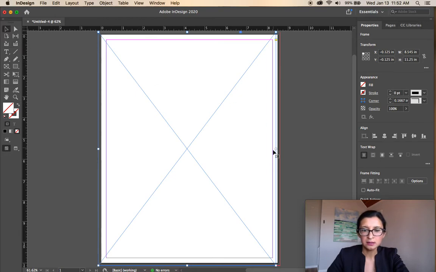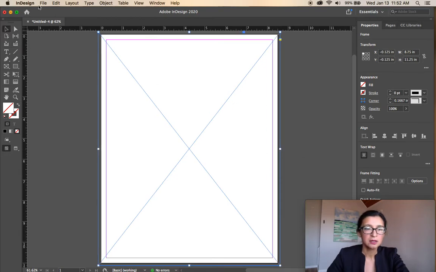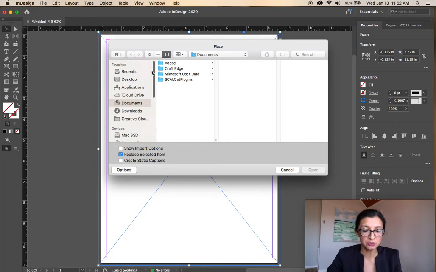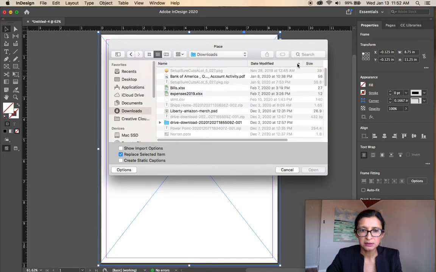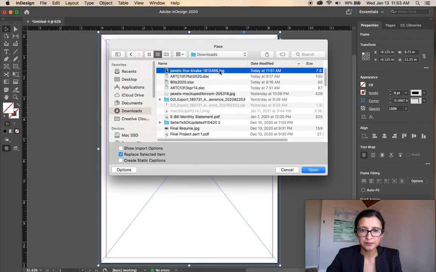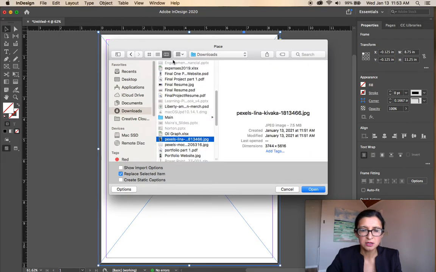And then there's a shortcut. I don't know the long cut, but Command D, or if you're in Windows, is it Control D? So I go to Downloads and the latest one that I have, which is that one.